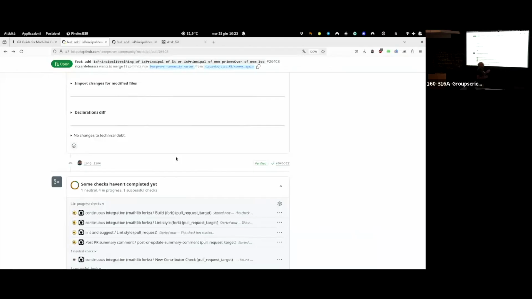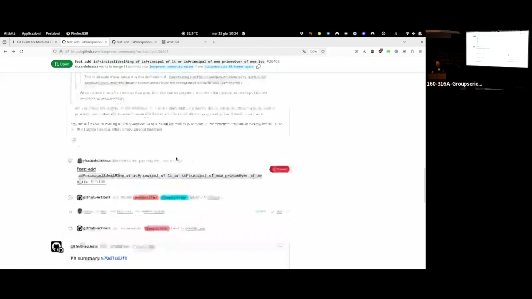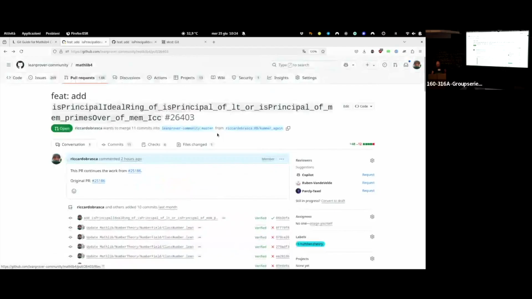Again, I know that at the beginning it seems like a lot of things to do, but they are almost always the same thing. So something that you should understand is you should not be afraid of committing like every 10 seconds. It doesn't matter. So even if you only add a small lemma, and here VS Code, GitHub says something like that you want to merge, where is it? Yeah, it wants to merge 11 commits.